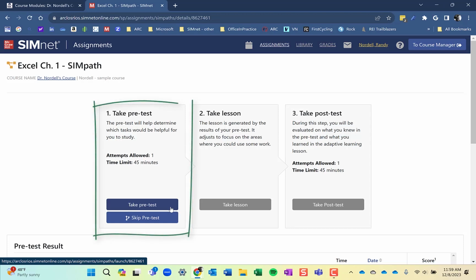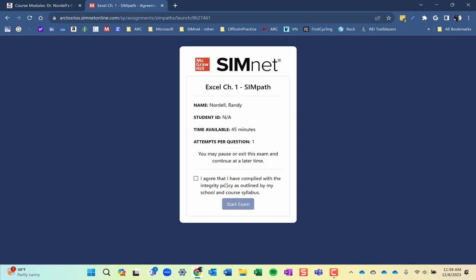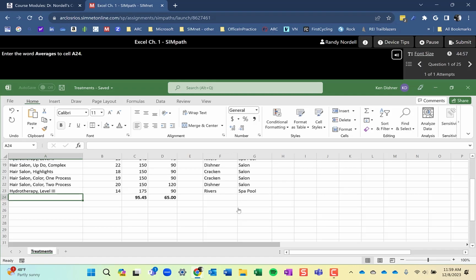But you'll start by taking the pretest. Depending on how your instructor has the SIMpath set up, you may be allowed to skip the pretest and go directly to the lesson. But I'll click Take Pretest. Read the integrity statement here and check the box and click Start Exam. And this will take you to a simulated environment where you'll take the pretest.